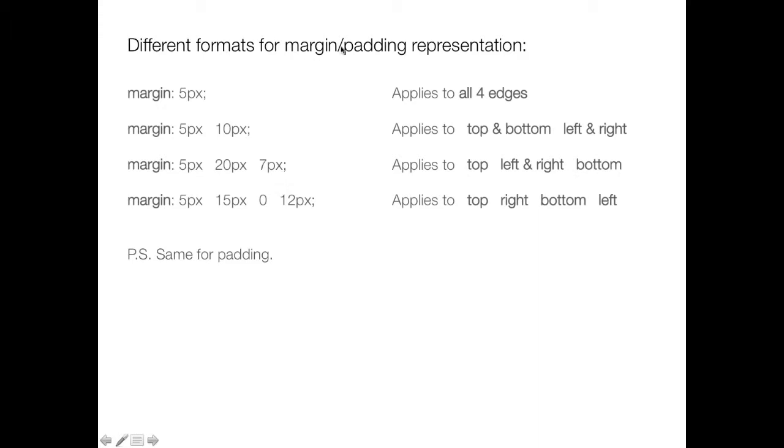Different formats for margin, padding, representation. So let's first look at the left side. When we say margin 5 pixels, imagine that we're applying margin to a div, for example. Think of the div again as a box. So margin 5 pixels would mean I want 5 pixels around the entire div, from the top, from the right, from the bottom, and from the left. So it applies to all 4 edges.